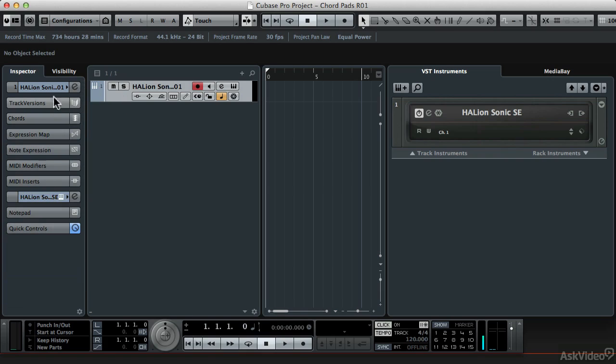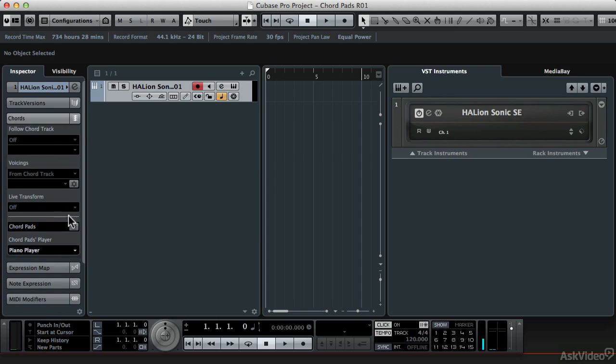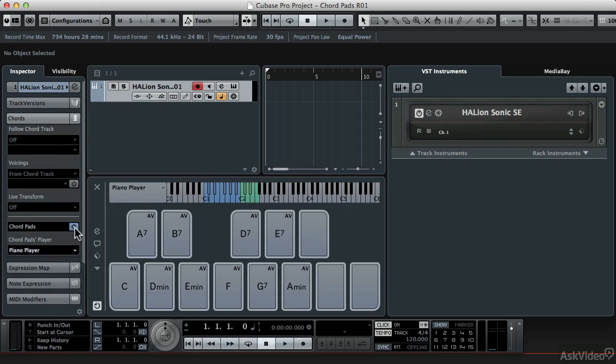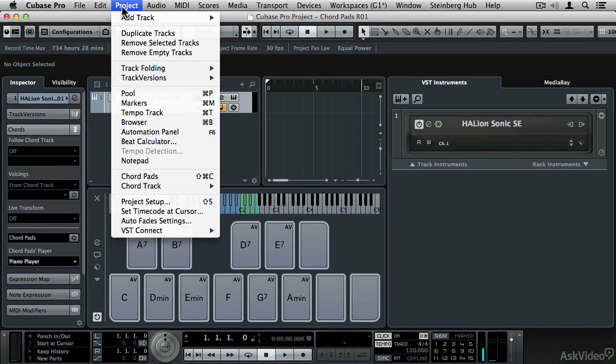One way would be to go to the Chords tab in the inspector and then click on the Chord Pads button right here. But the chord pads are also available under the Project pull-down menu by selecting Chord Pads, or you could type the Shift key as well as Control or Command along with the C key.